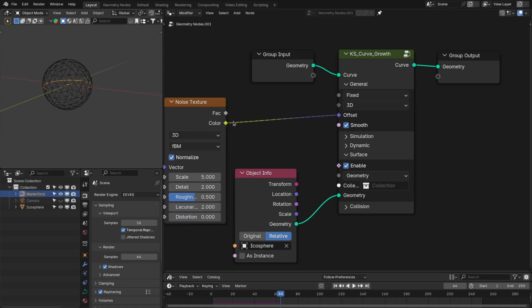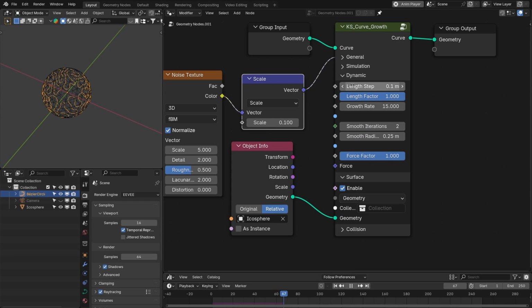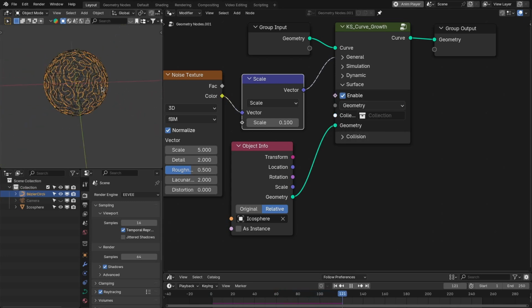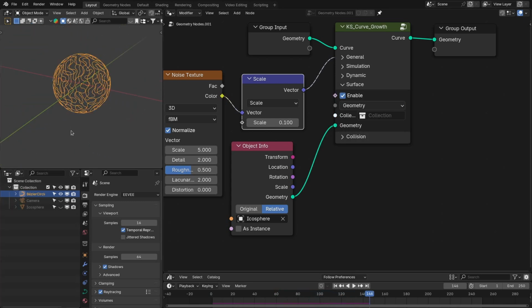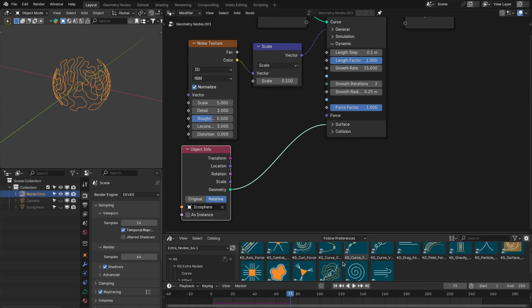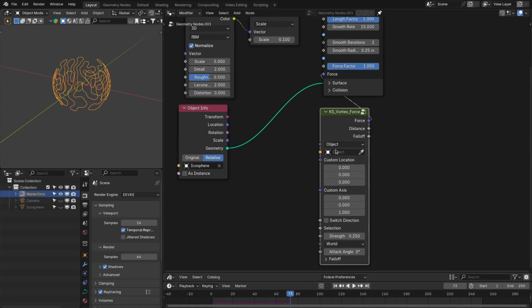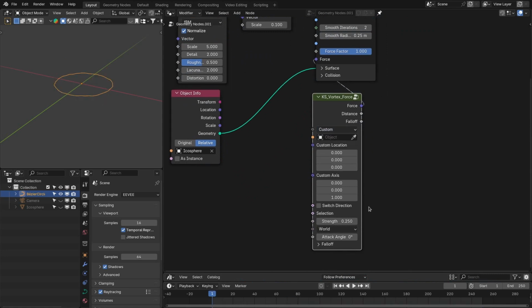The offset is really small, and we have to also decrease the step size because this is a 1 meter sphere. See, it is growing onto this sphere. You can add different forces with this. Let's maybe try a vertex force. So let's add that, change that to custom, and let's see.